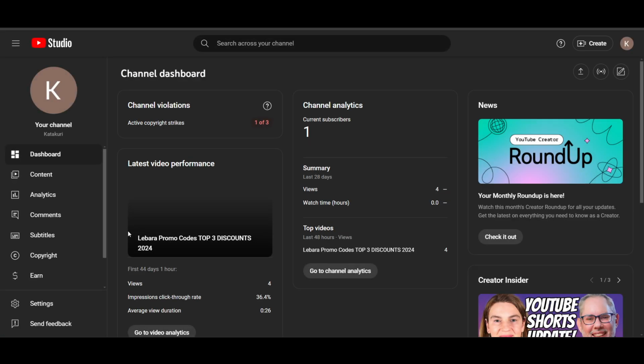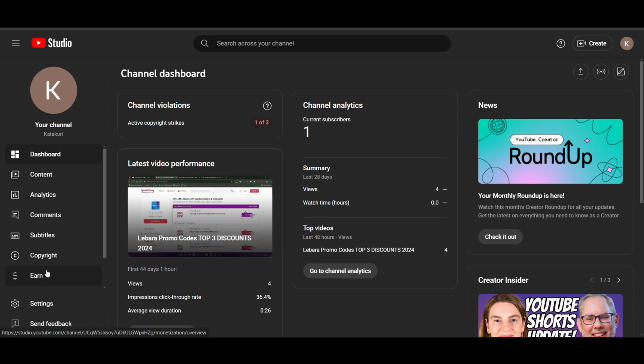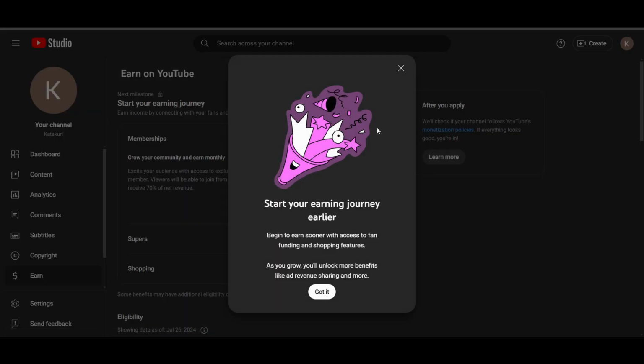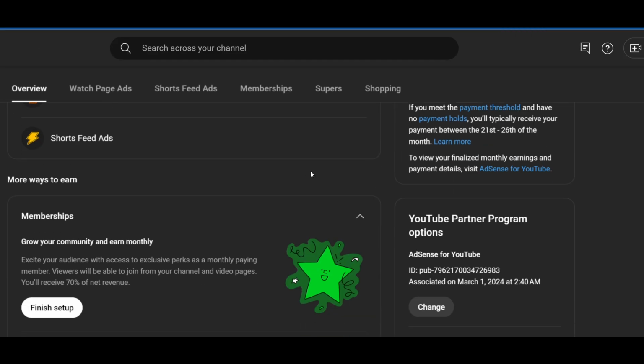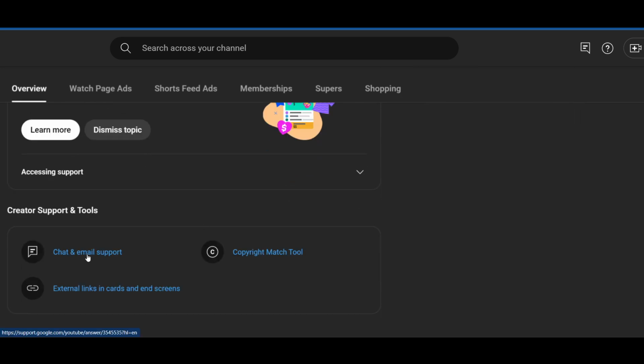Now once you're here on the YouTube Studio, on the left side, you will get this option of earn. So you have to go and click on earn. In the earn, you have to scroll to the bottom and here you will find an option which is called chat and email support. Now click on it. By the way, this is only available if you have your channel monetized. So if you don't have your channel monetized, you will not find this option.